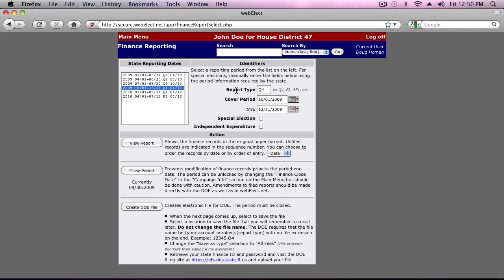If you happen to be in a special election or something else where you need to change the report type to one that's not listed, you can just manually change it over here and put in whatever date range you need to. But if you're filing a standard report, we'll have those listed over here for you, so you can just select it there. Then you'll come down and click View Report.